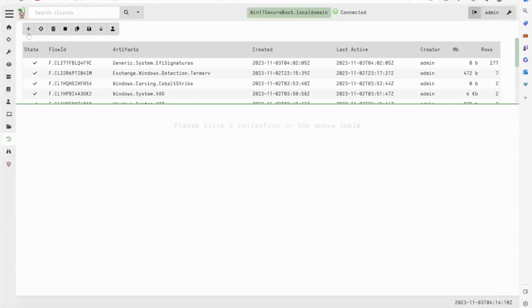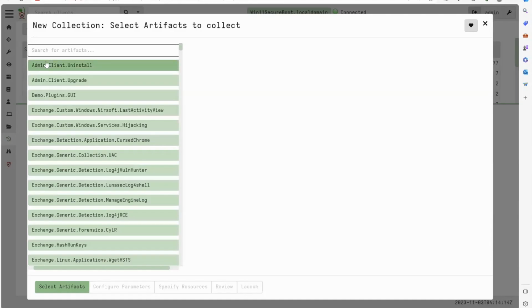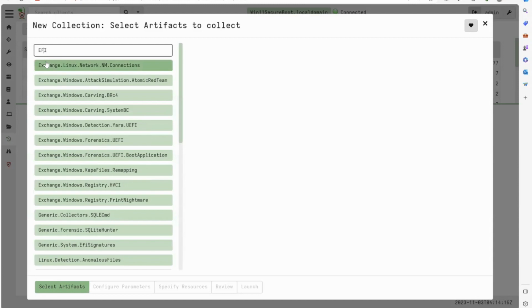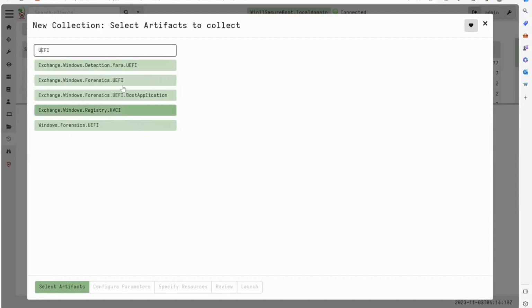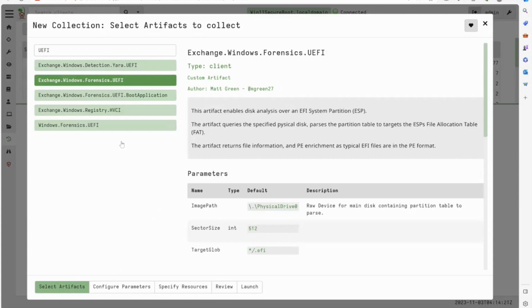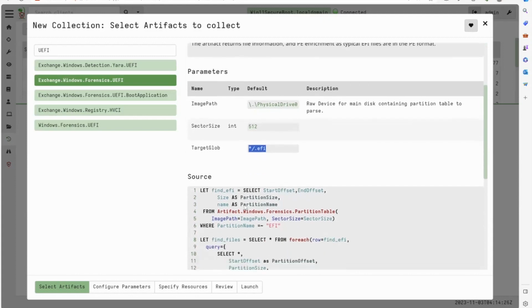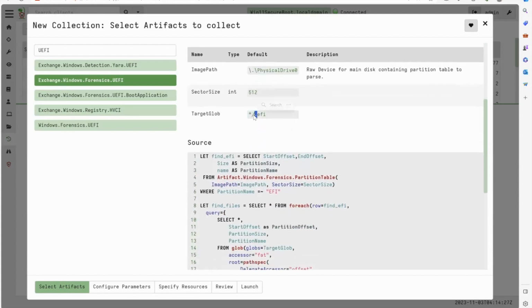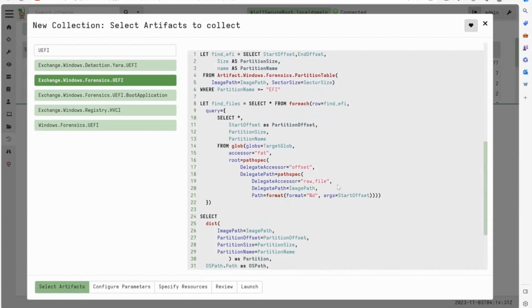Okay, so we've got the EFI. Windows Forensics UEFI. And that artifact is looking at a glob of EFI. So again, we'll come down here. You can see what we're doing is, after parsing out the partitions, we are then using that same raw file method and then passing it to the FAT accessor.